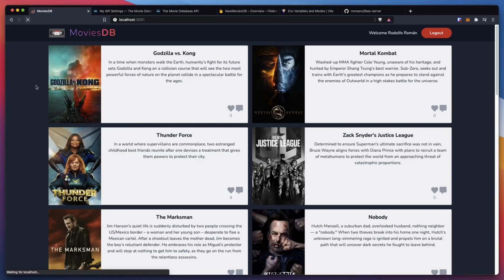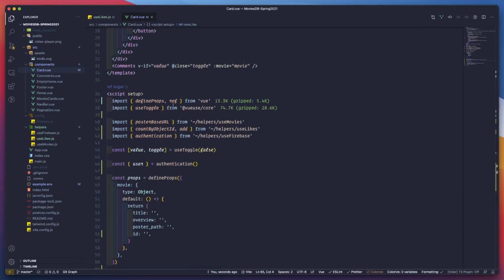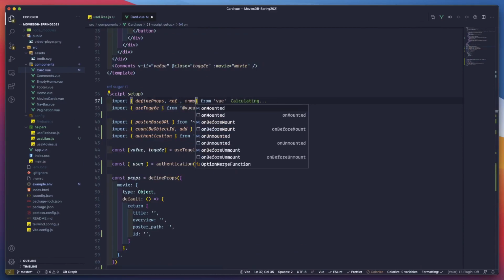But something happened here. If I refresh the page, we have 0 likes by default. If I call another like, it goes back to 5 because that's the real likes that this movie actually has, or how many times I just clicked it here. So what we need to do is to get those likes whenever we mount this card. Whenever that card gets mounted or printed here on the page, I want it to go to the likes. That means that we need to import something else from Vue. Let's import onMounted.